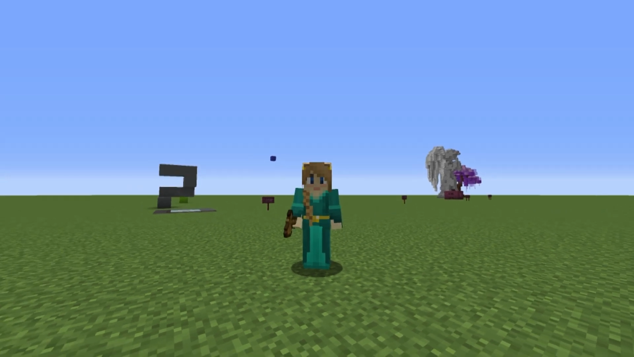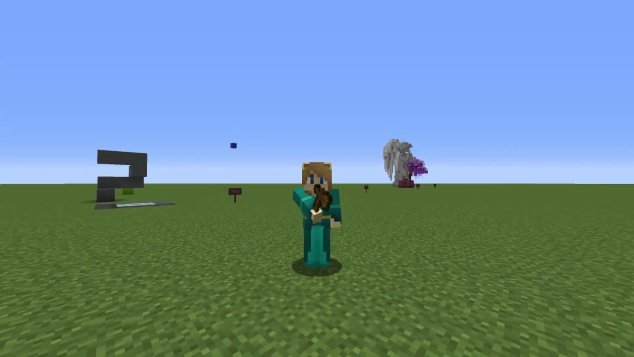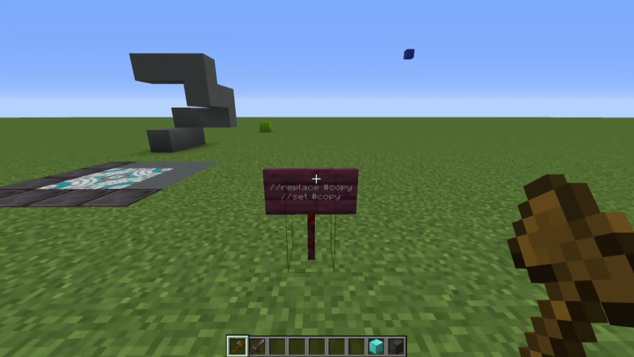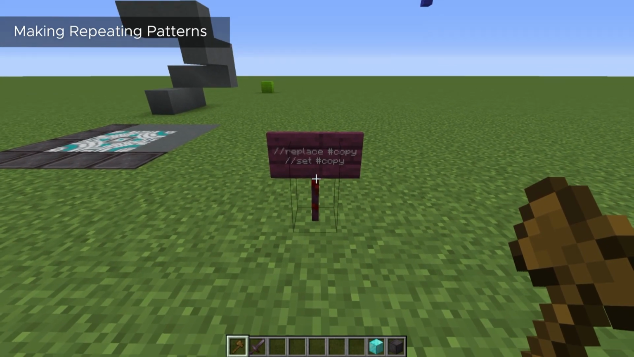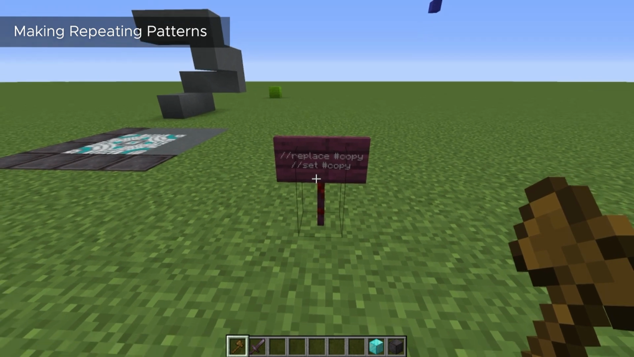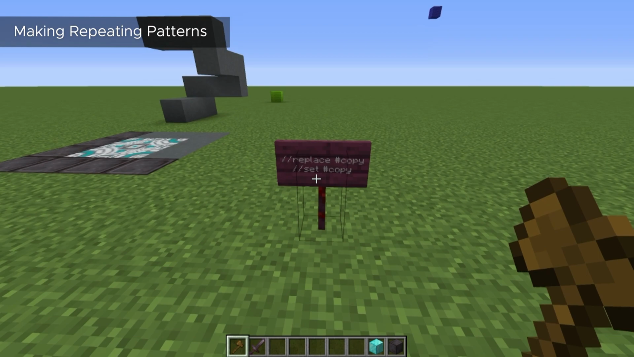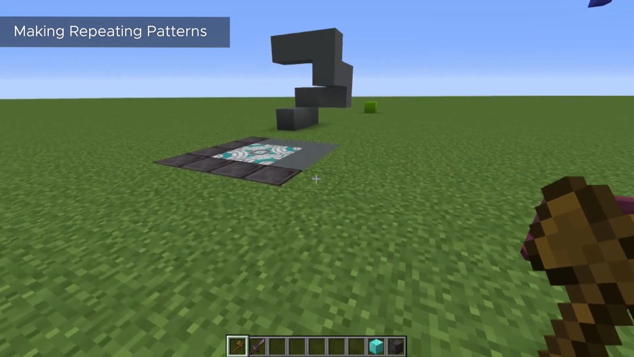That was a lot of introduction, but now that we're done, we can start. The first command I'm going to show you is replace copy and set copy, and this is pretty self-explanatory. It's going to replace or set your selection with whatever is copied to your clipboard.